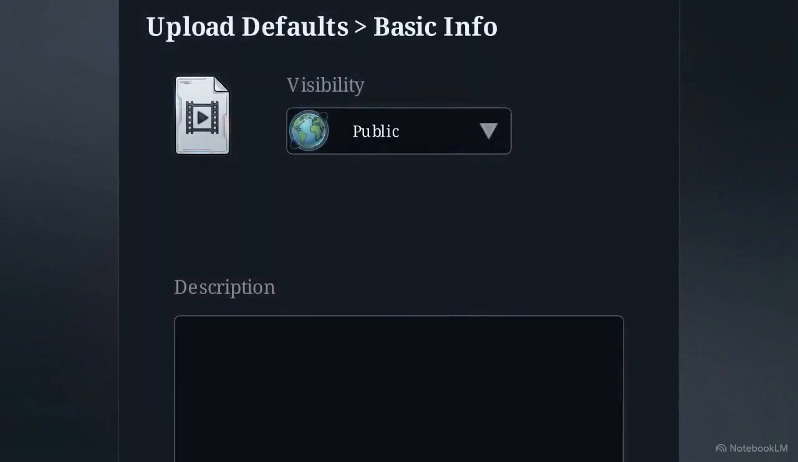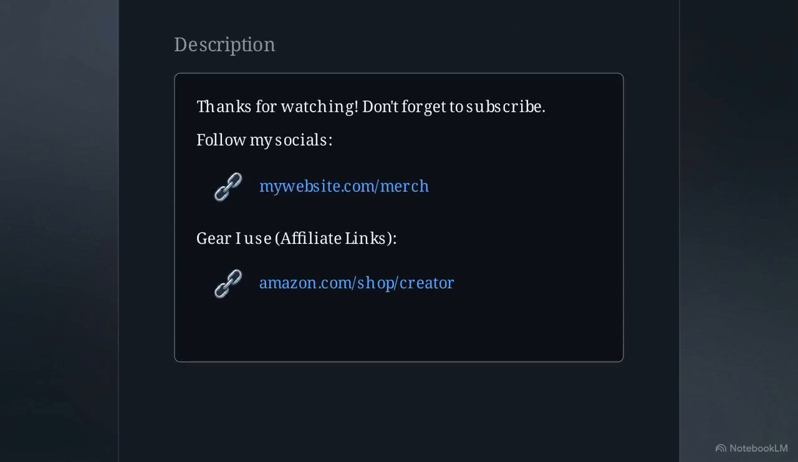With the features unlocked, you need to configure your back-end guardrails. One common risk is leaving the default upload visibility set to public. Setting the default to unlisted acts as a failsafe. This prevents a video from going live before you have double-checked the titles, thumbnails, and descriptions for accuracy. Pre-populating the description defaults with your affiliate links and website URLs eliminates the need for manual data entry, reducing the chance of broken links on future uploads.